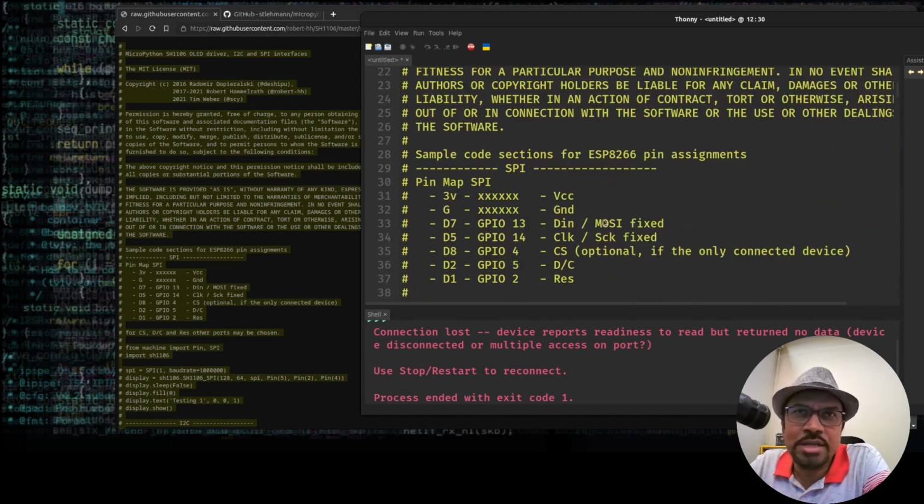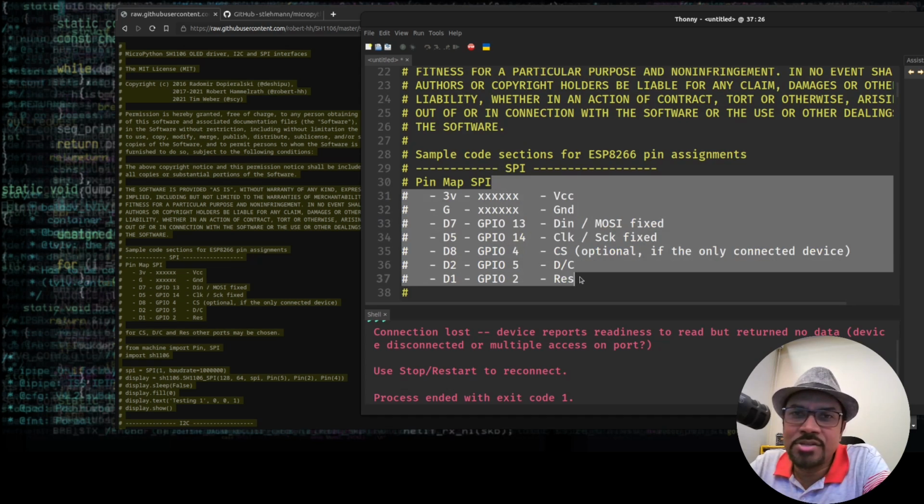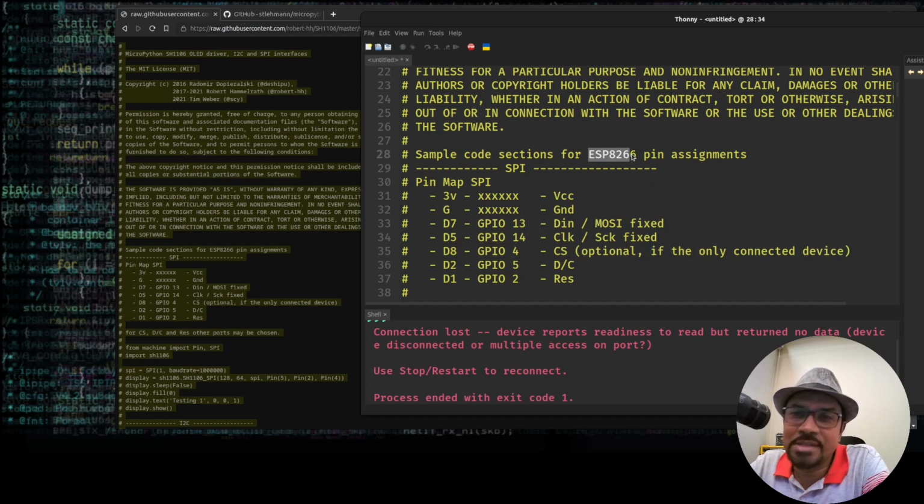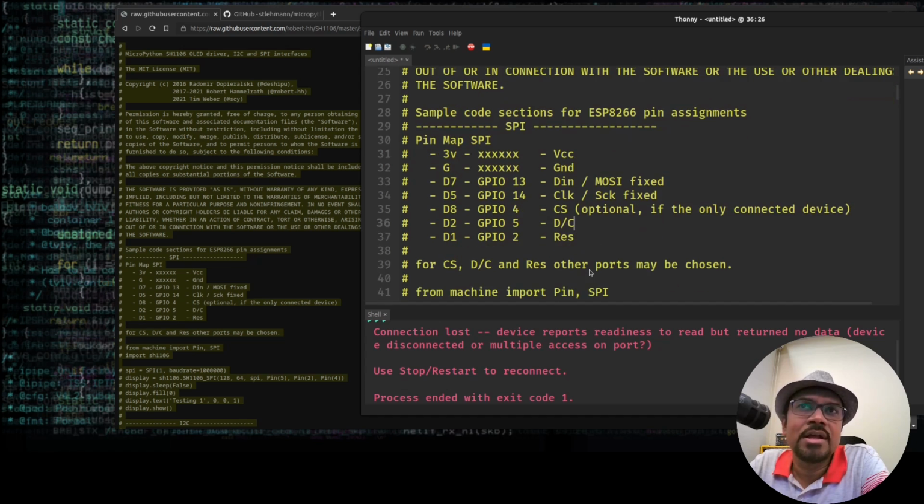It's an open source project. Anyways, it's nice. They also give you some design ideas on how you want to connect it to your actual boards. Here they show you information for the ESP8266. So if you happen to use an ESP8266, this might give you some hint on what data pins can be connected for testing. In fact, you can see that the CS pin, they claim, is optional if it's the only connected device, and otherwise you can leave it off.